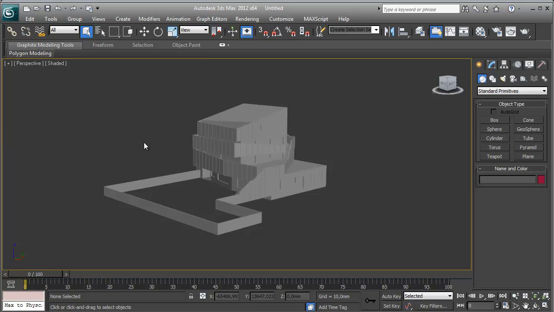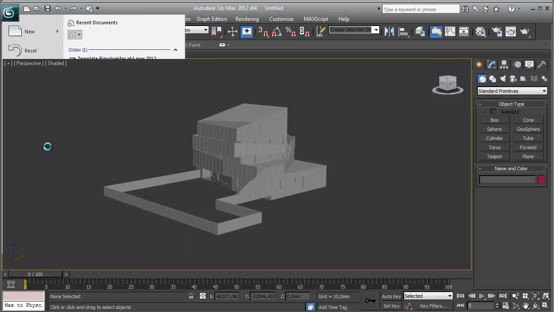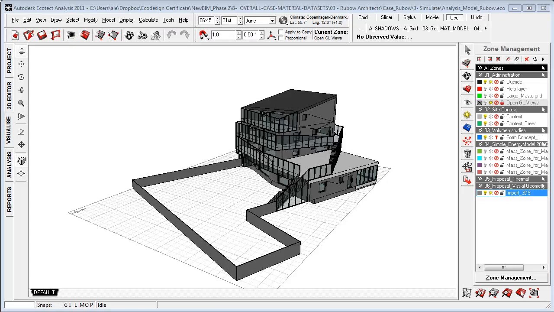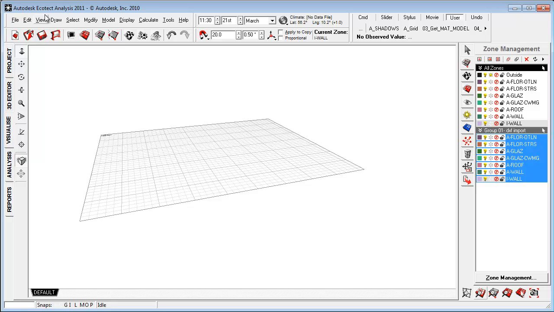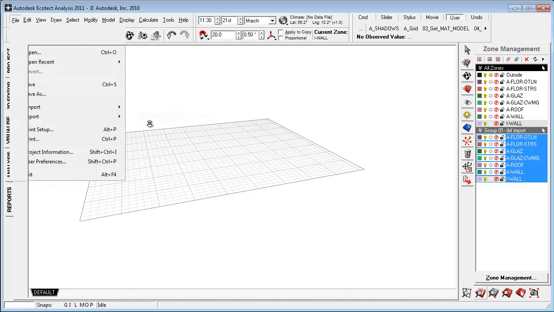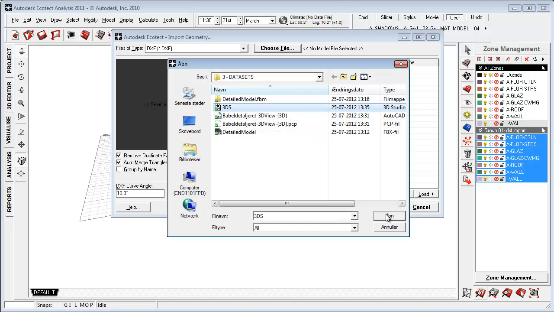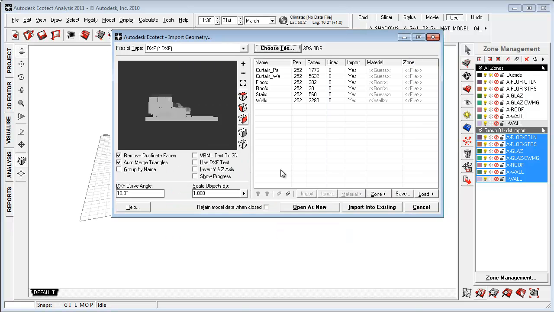I already did that, so here is just my really nice file. And because 3ds Max is really more effective in understanding geometry, when I now export this back as a 3ds file like that, and then go into Ecotect again, and go to File, Import 3D CAD Geometry, say Choose File, and just okay, I want the 3ds file here, and open that up. And it really looks a lot better, doesn't it?